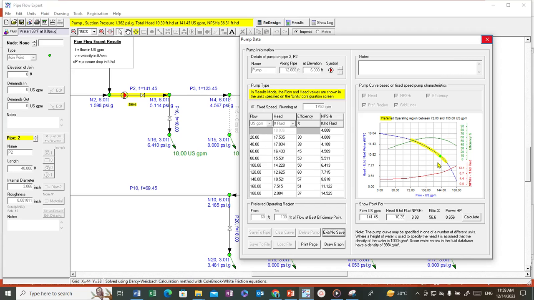So this is the point where it happens. So good to go. So it's okay.